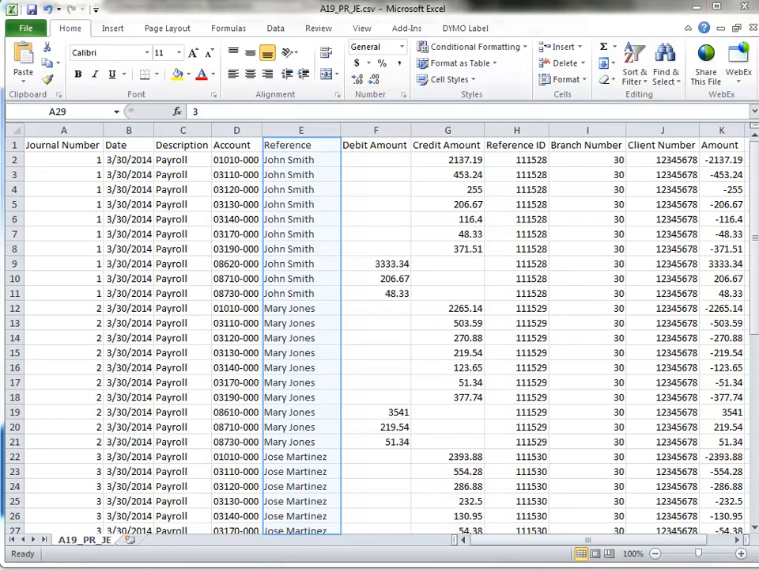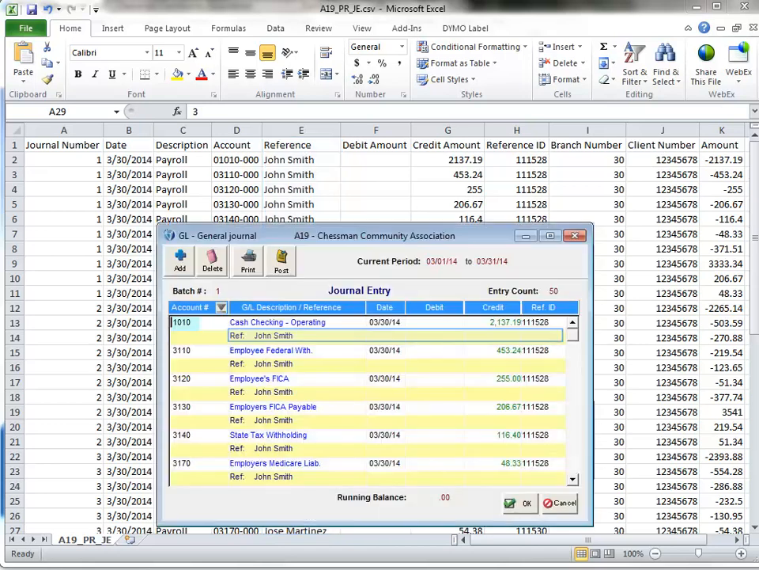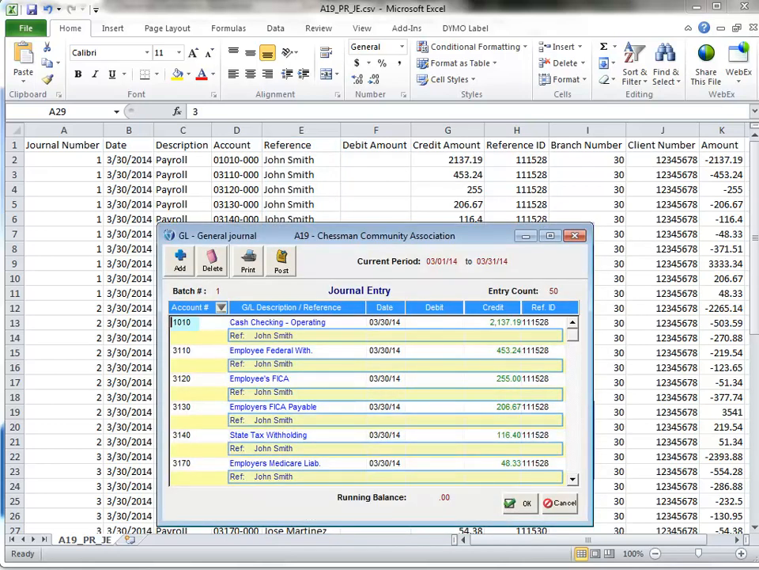The fifth column is the reference column. This is used for the reference field on the individual line items and may be different for each line item. When the batch is created, the reference information for each line is displayed.